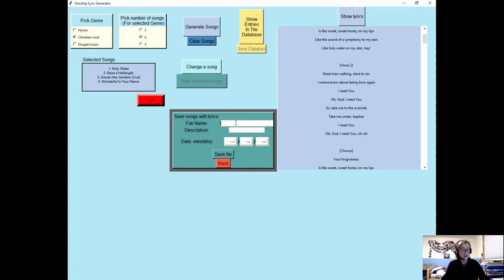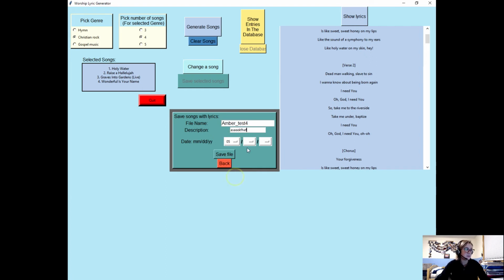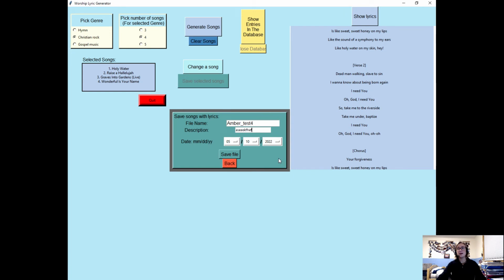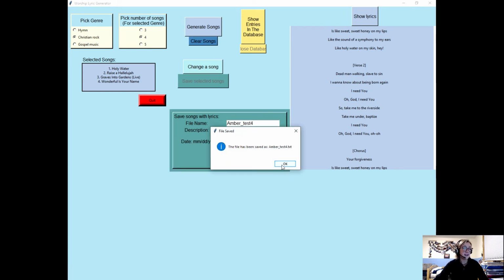And when I click this, I can name it and put in a short description. I kept this short and small so that it wouldn't take up too much space. And then a random date. Let's just pick today's date. In this, I wanted it so that people could have multiple different events for the same date, that way they didn't have to have a separate date. And then here I have file saved. Voila, it's saved as Amber test4.txt.